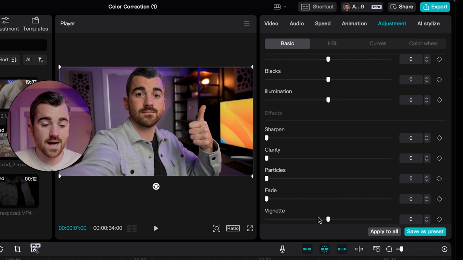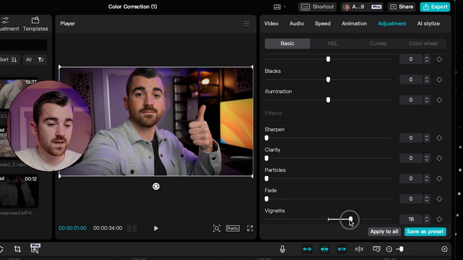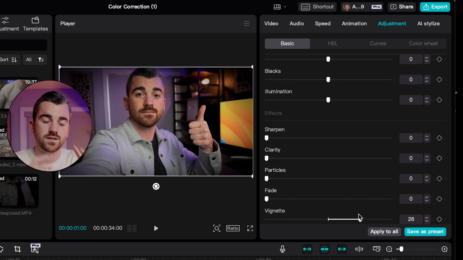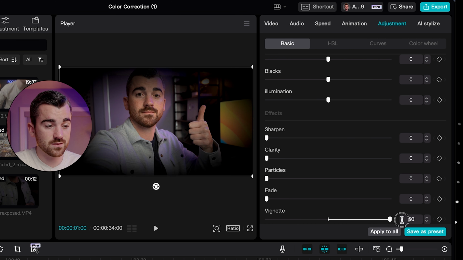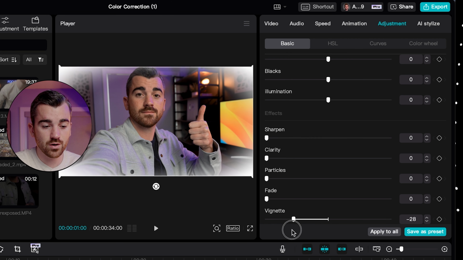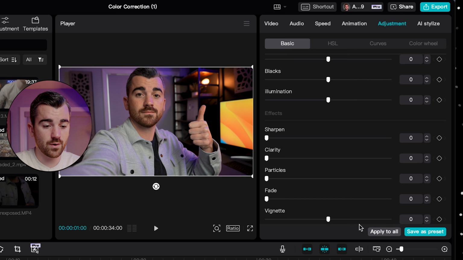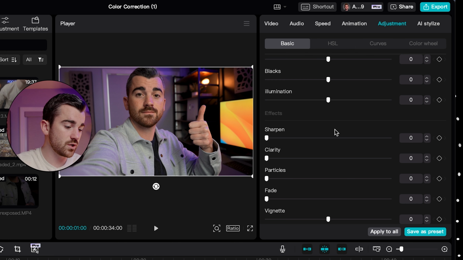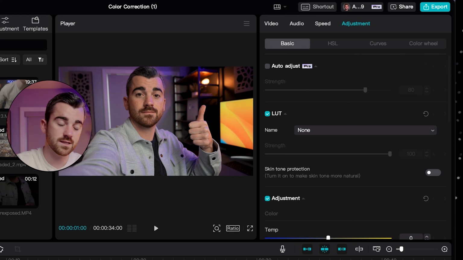And then we have something I actually use a lot, which is vignette. Many times I will find myself using this to kind of focus the scene on the subject in the middle because it just kind of darkens the edges. You can see at the extreme, it looks very bad, but somewhere around here, it looks pretty focused. And then you can also add a white vignette, which I pretty much never do. You may also notice here that we have an apply to all button, which will basically take the color correction that you've done to this individual clip and extend it to all of the other clips in the timeline.